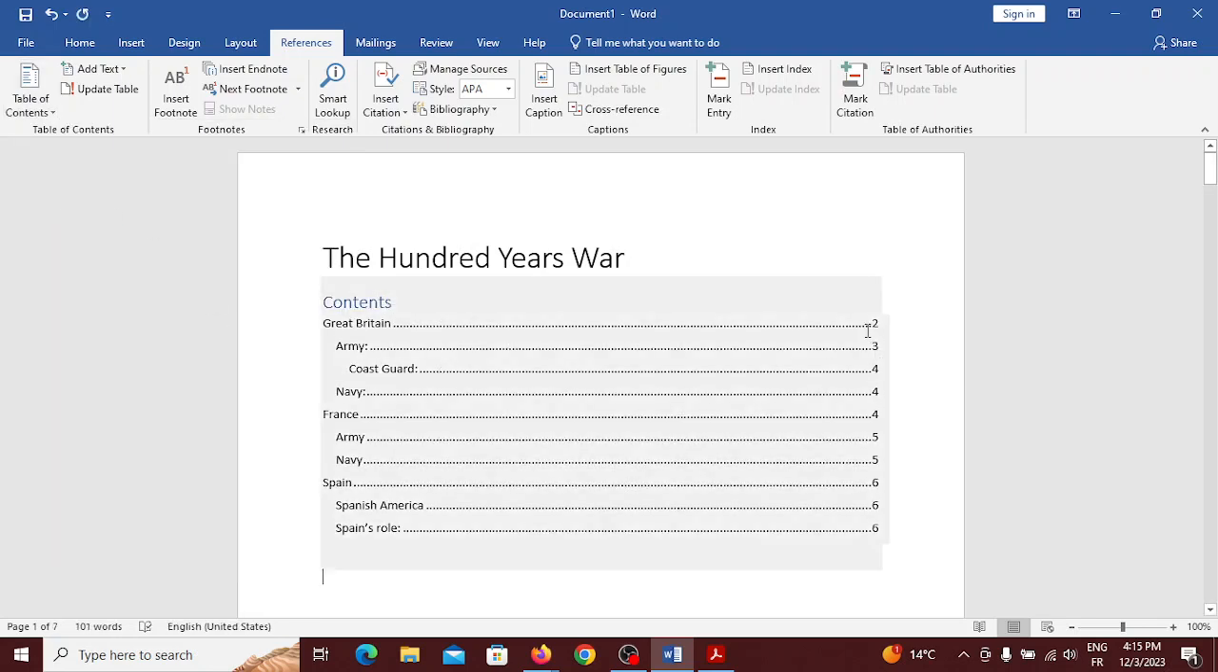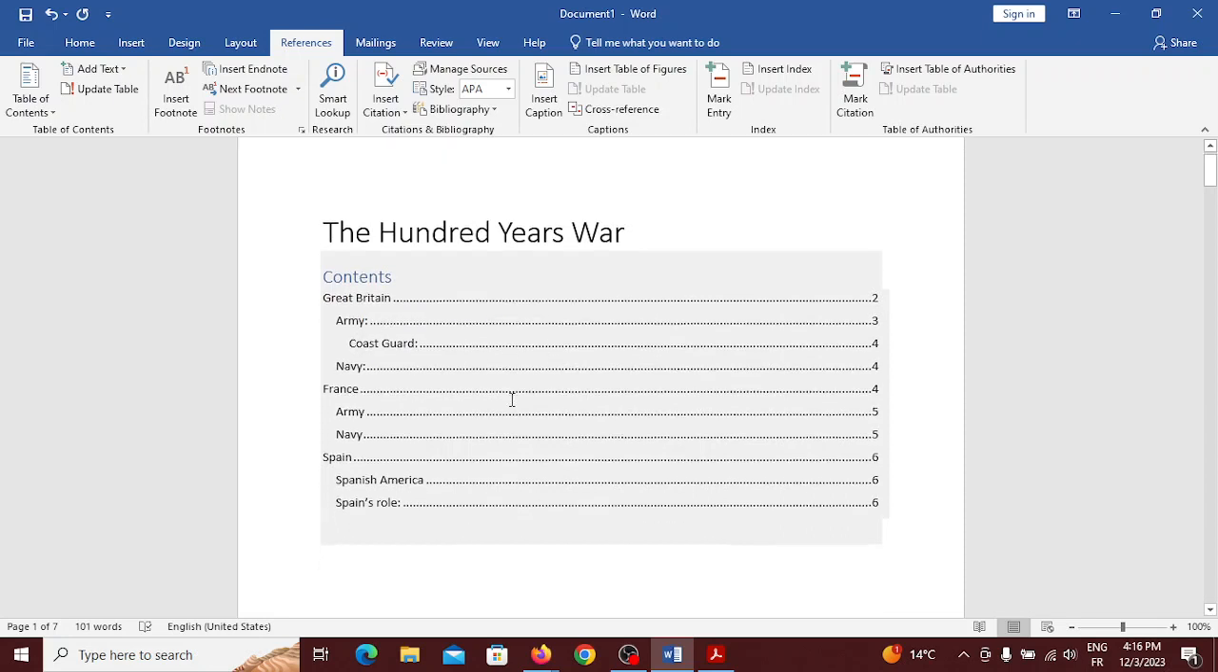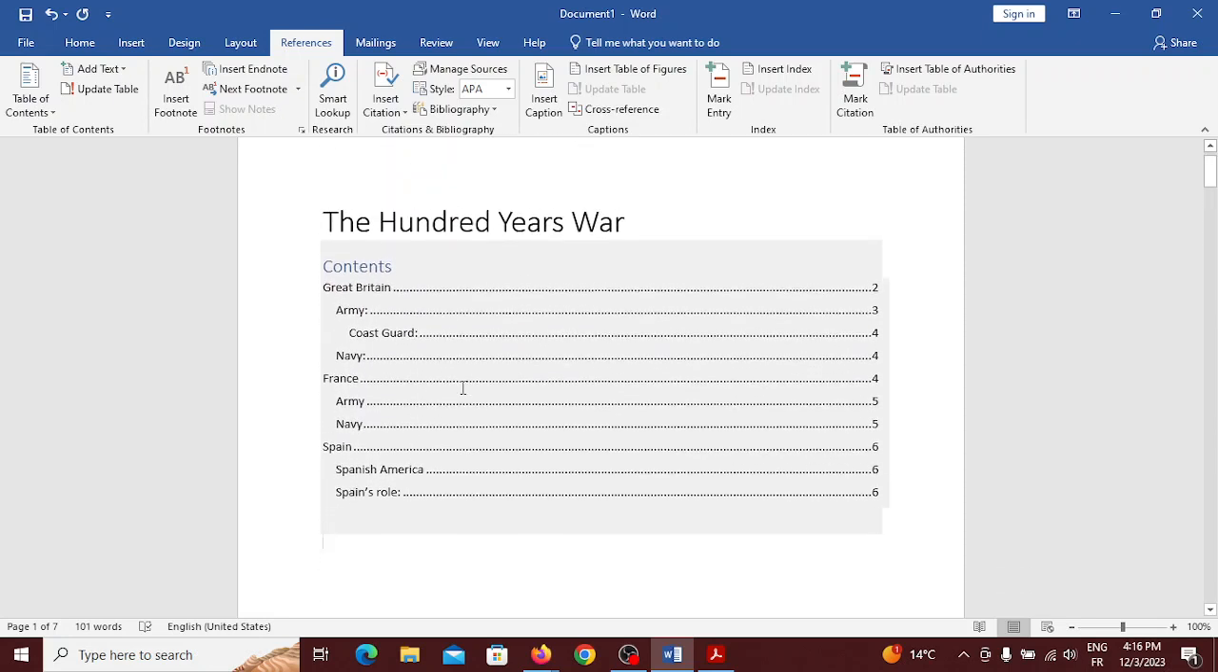Notice here what it gave us. We have Great Britain, and just under it we have the chapter called Army, and then right under it we have the chapter called Great Britain, section called Army. Now under that section there is a subsection called the Coast Guard. And for example, we have the Navy, which is a section of the Great Britain chapter.